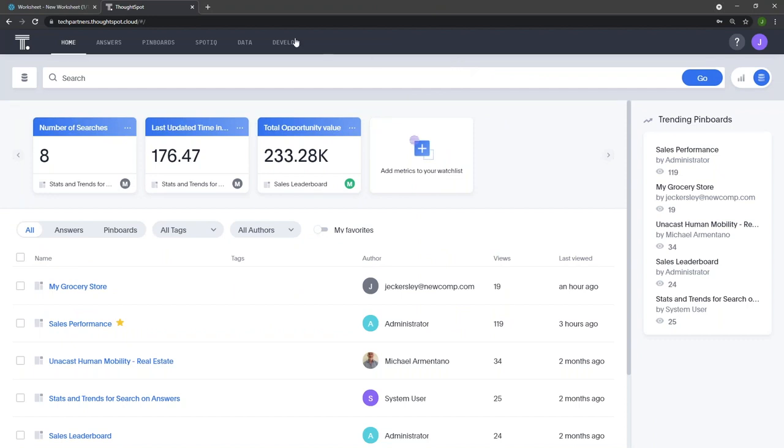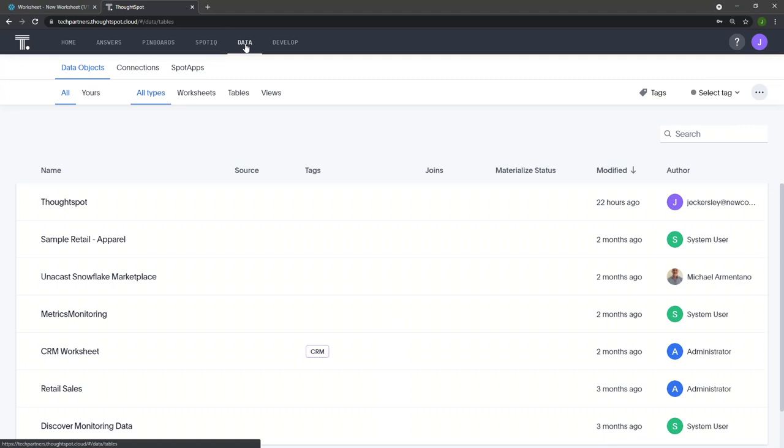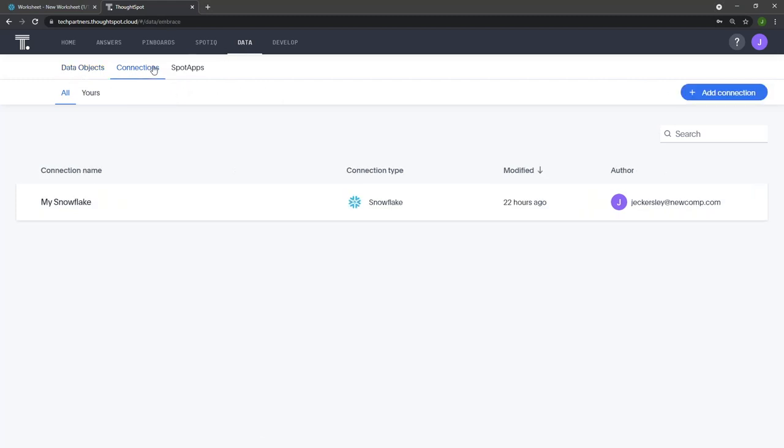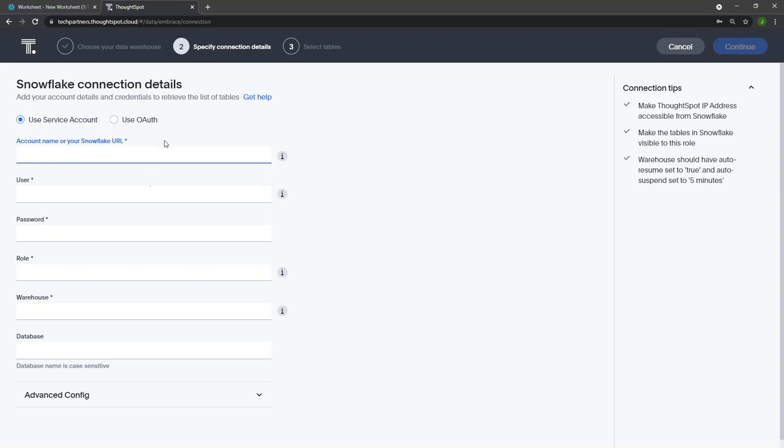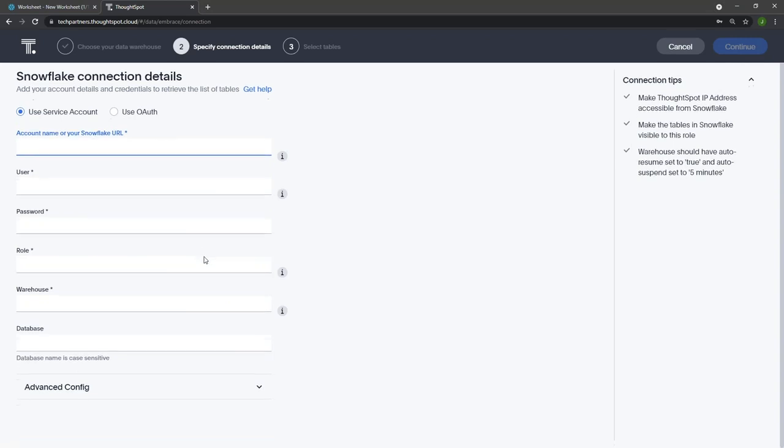So again, I have pre-connected to this data, but I want to show you how easy it is to connect. We can see this is my instance here. But what I'm going to do is go to data at the top and connections. I already clearly have my Snowflake, but I'm going to add a connection. And this is how simple it is. This would be my new connection. I could describe it if I wanted to. I would simply click on Snowflake and click continue, and it's going to ask me for information here.